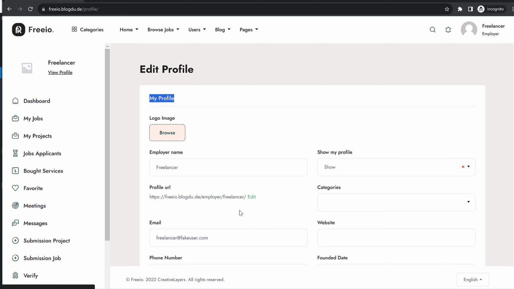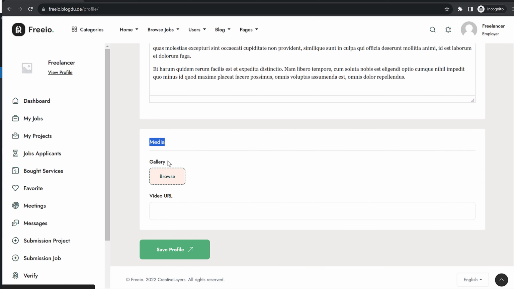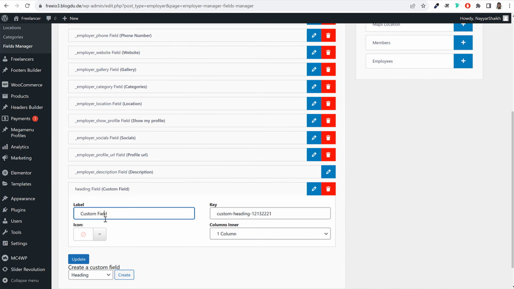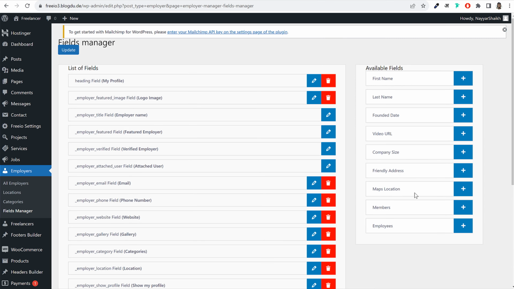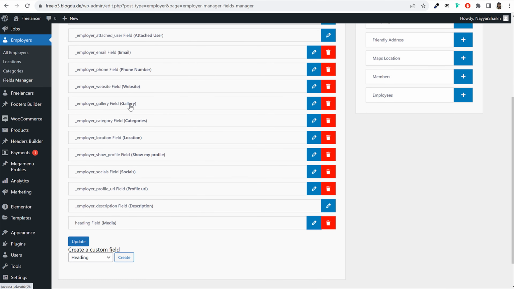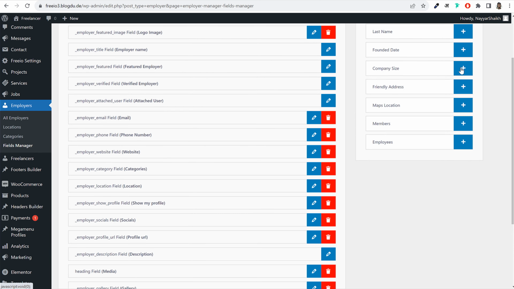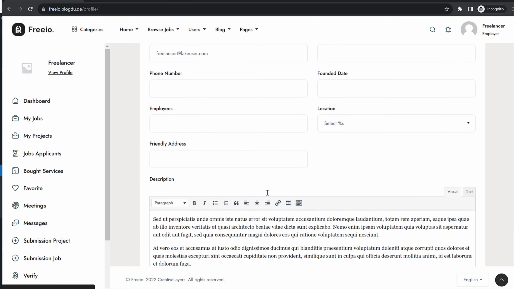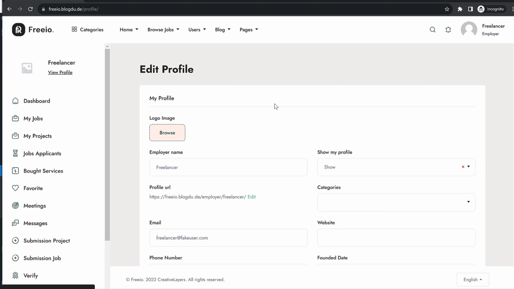And finally, for the next section we need media, and we need gallery and video URL. Okay, so I'll add a new heading and we'll add gallery. Maybe we have added that already. Here it is. So let me bring gallery under this media, and also video URL. Here it is. Update it. All right. So this form will also be created. This is for employer form, employer profile form. So these were the four forms that we needed to create: services form, projects form, employer, and freelancers form.